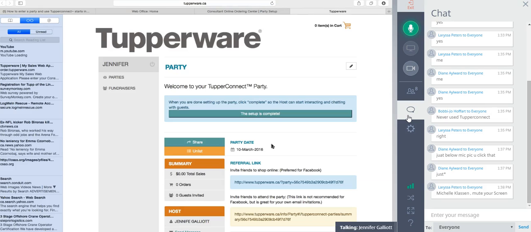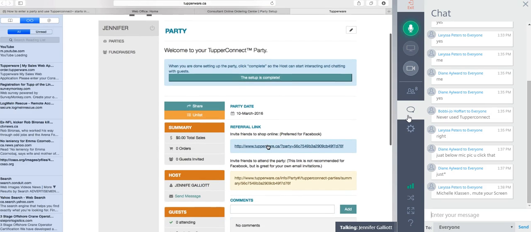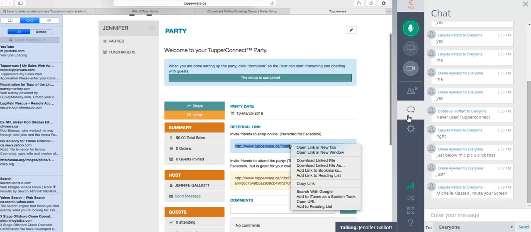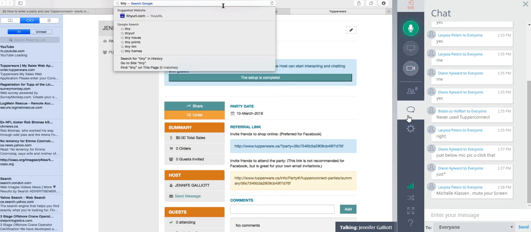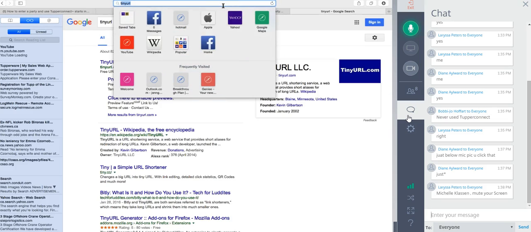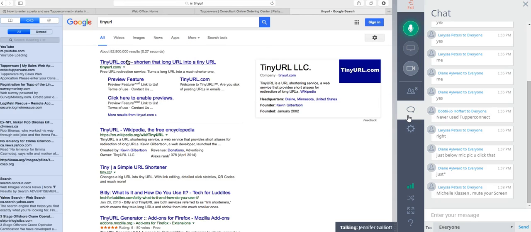And you're going to come to this screen. And what I do here is you just copy this link. It says invite friends to shop online, preferred for Facebook. It's good for Facebook, but you can also copy and paste it into an email if you wanted to. So I just copy link. Now, if you want to make it fancy, you can go to tinyURL and you can shorten that link so that it's customized to the person. So let's see here. Give it a second to come up.